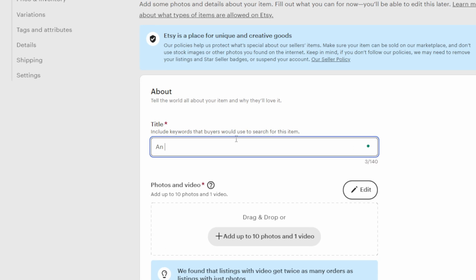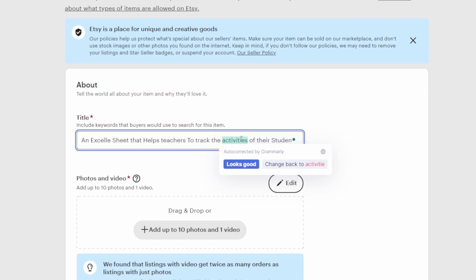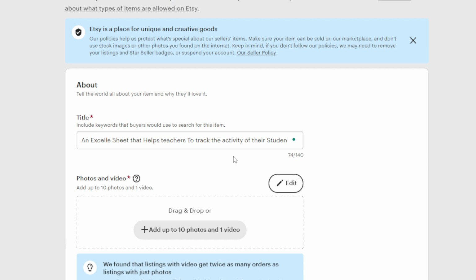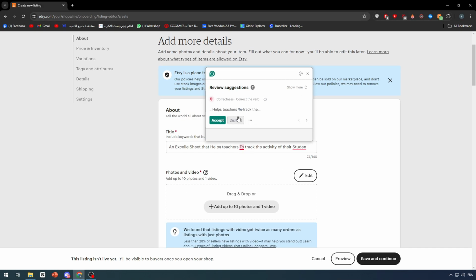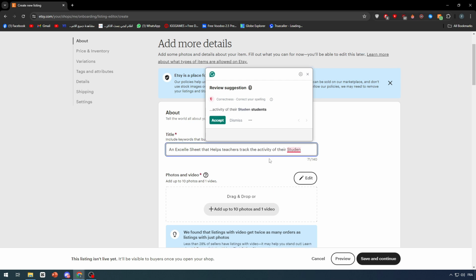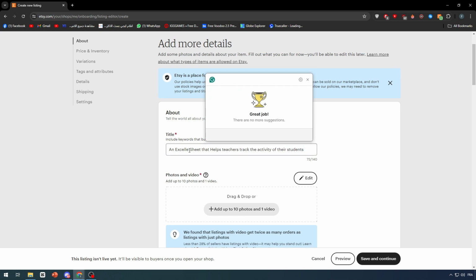So here you can give it a title. What should I name it? I don't know. Let's name it first an Excel sheet that helps teachers to track the activity of their students. This one, I think, something like that. We can make it look better if you want to. Okay, suggestions will appear. Accept. Okay, an Excel sheet that helps teachers track the activity of the students.